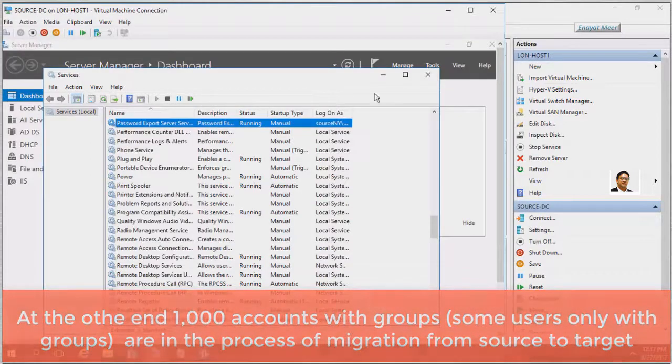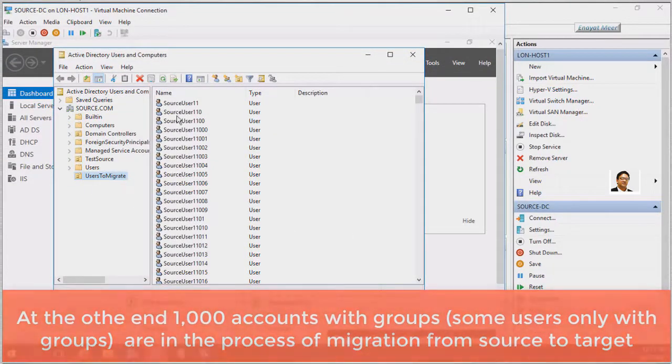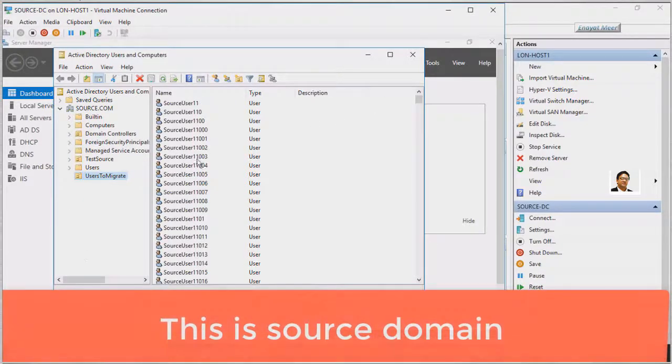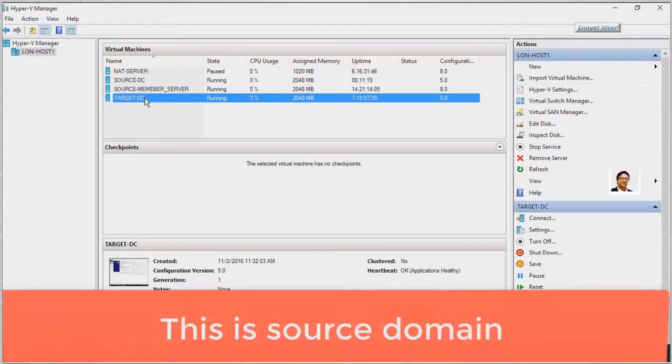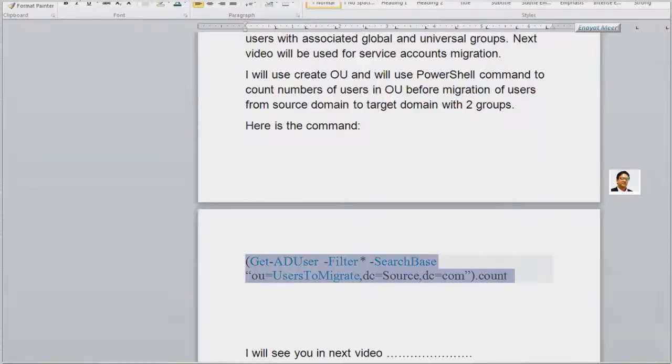Now going back to my source domain, that is where I have started my password export services. So we can browse around a few more things. Source.com is my Active Directory DNS name at source. These are the users, source users. Starting with a source user, this was just a script, a PowerShell script from my source side. So far we have migrated 200 plus users, not groups.